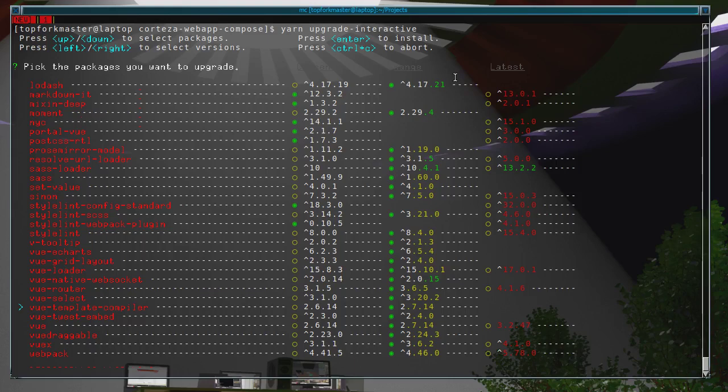Alright, so now we're ready. As you see, it says that I should press enter to install. And now this is where you're going to see the craziness. So I'm going to press enter.